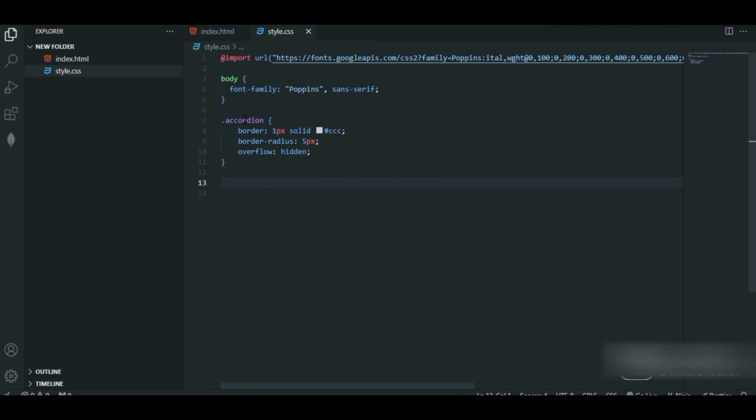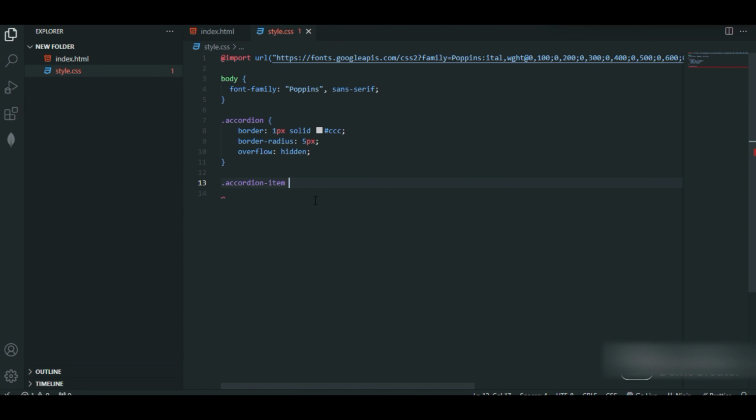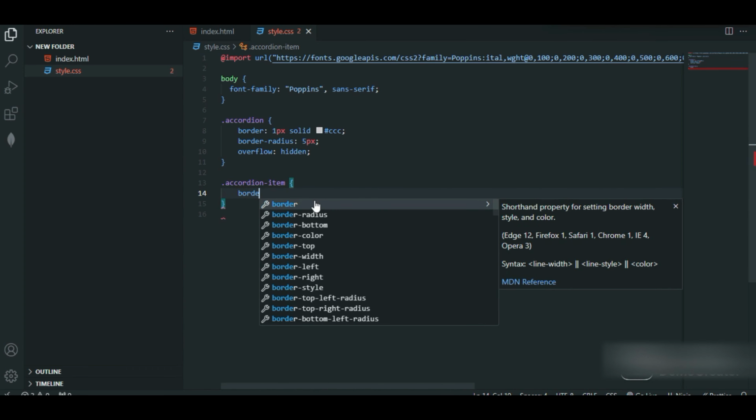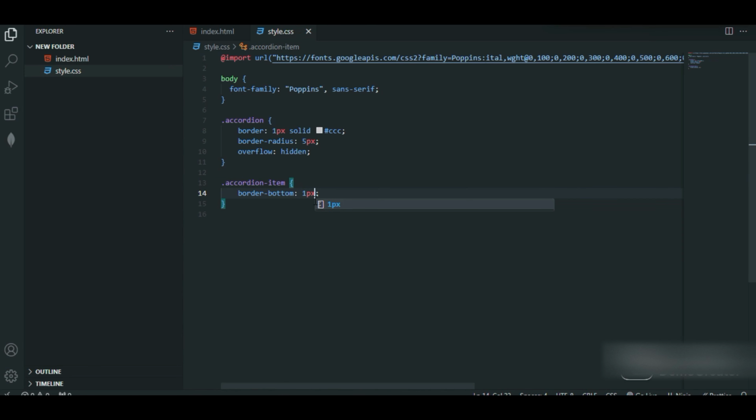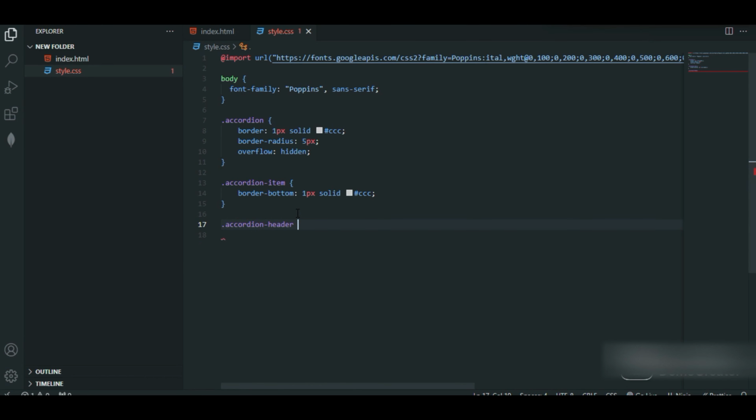Next, we will style for accordion item. I'll copy this one and paste it over here. What I'll give is border bottom of 1 pixel solid #CCC. This will be for the accordion item. Next, let's style for the accordion header. I'll copy this one and paste it over here.